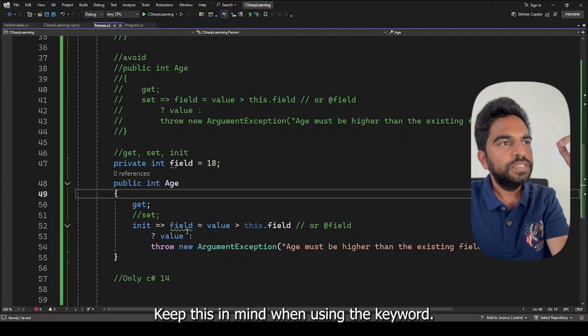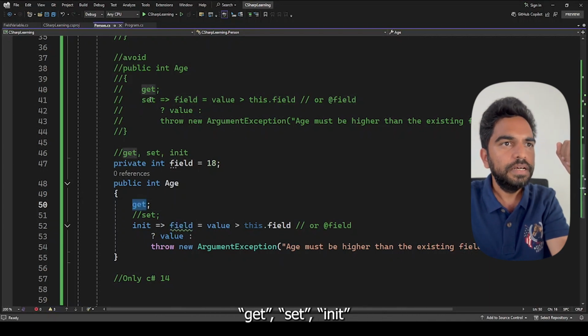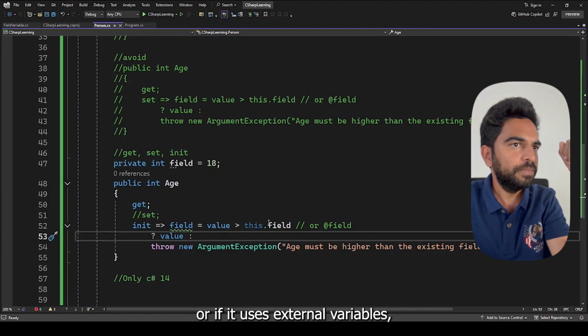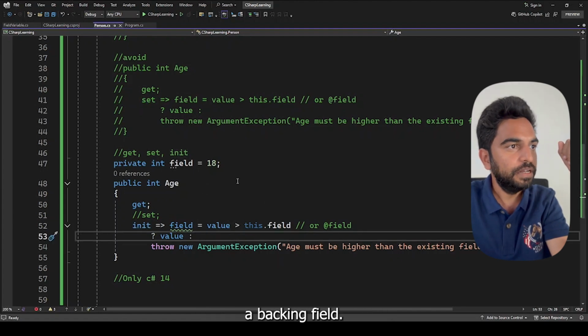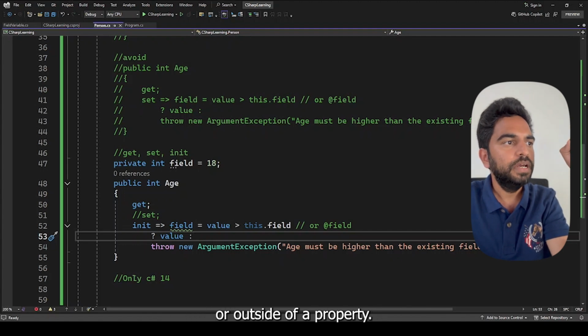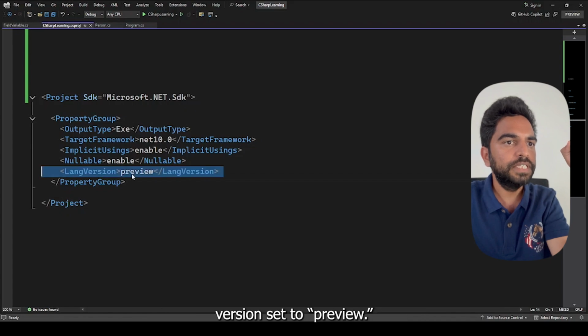Keep this in mind when using the field keyword. It only works inside the read or write blocks of an auto property: get, set, init. If your logic is too complex or if it uses external variables, the compiler might not create a backing field. You cannot use field inside methods, constructors, or outside of a property. And also it works only in C# 14. So make sure your project has the language version set to preview.